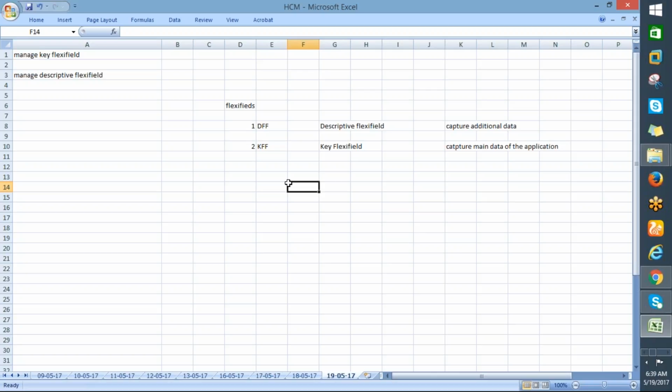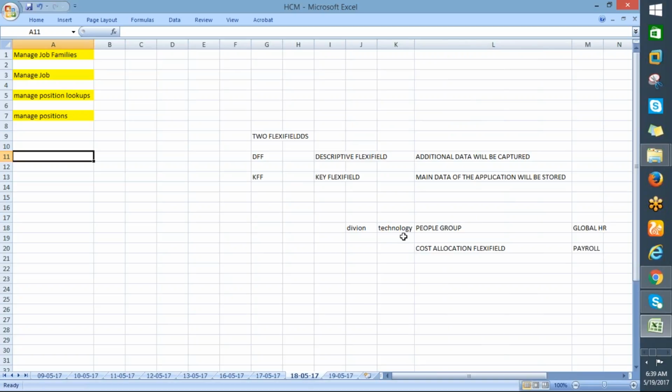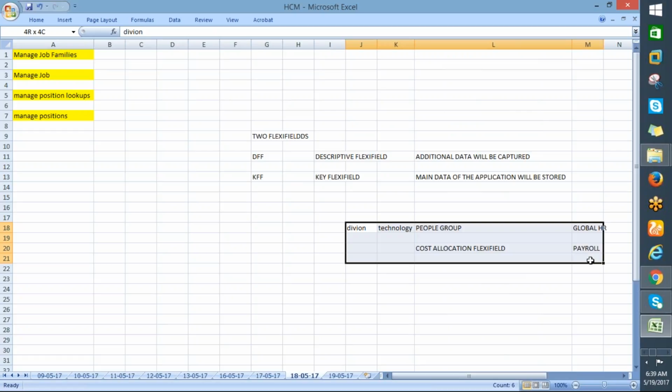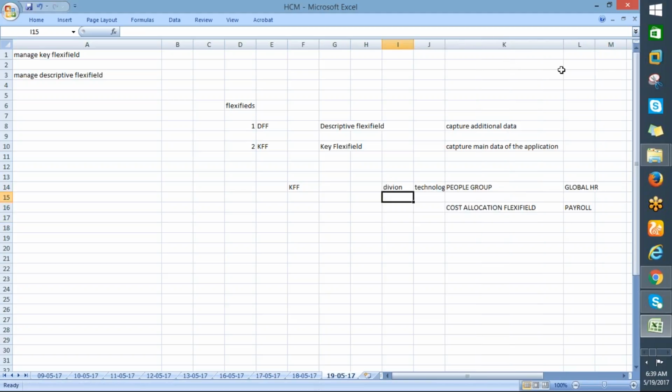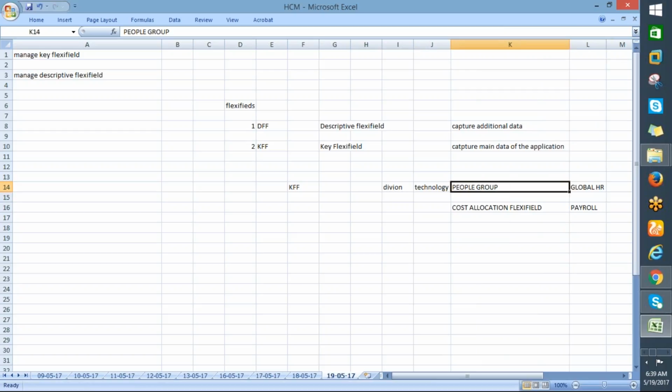Here, for the KFFs, we have two kinds: people group and cost allocation. These two are the main key flex fields in HRMS. What is the first one? The first one is the people group, to manage the people around everything. The second one is the cost allocation flex field. People group is related to global HR, and the cost allocation flex field is related to payroll. So these two are the main key flex fields.